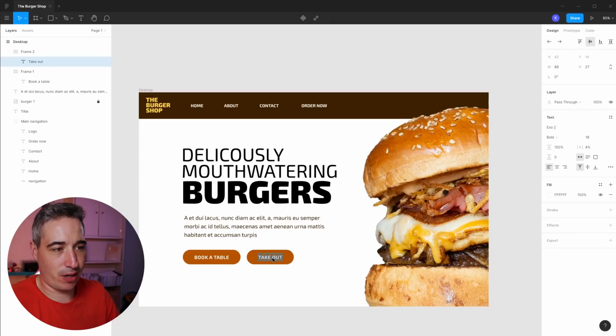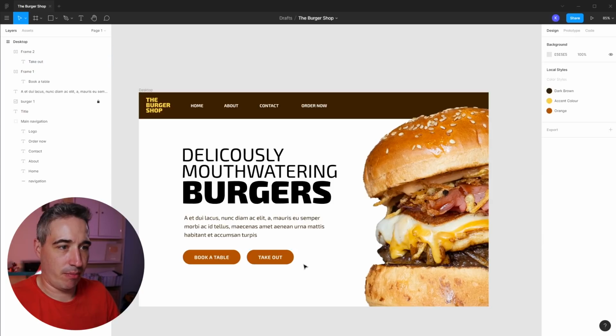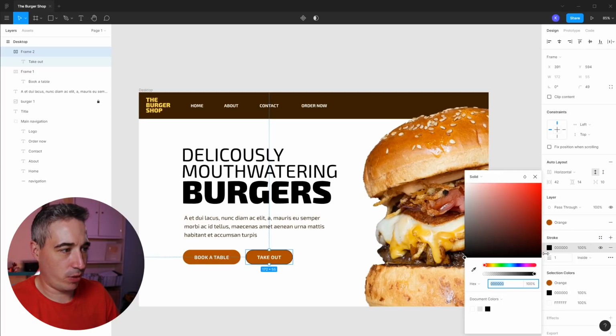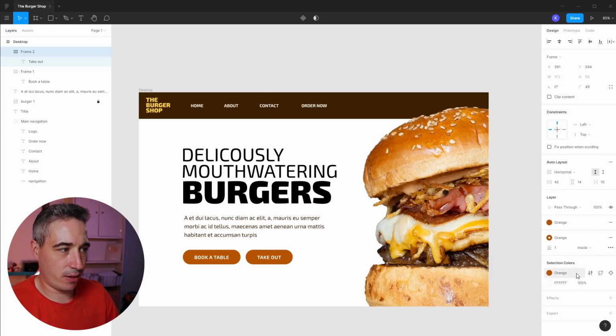And this is what I like about auto layout. As I change my takeout, as I change my text, it updates automatically. And maybe takeout's less important. They want people to book a table. They make more money that way. But if somebody wants takeout, you want to make it easy. So we'll add a stroke that will use my color right here. Use that color. And my fill will be nothing.